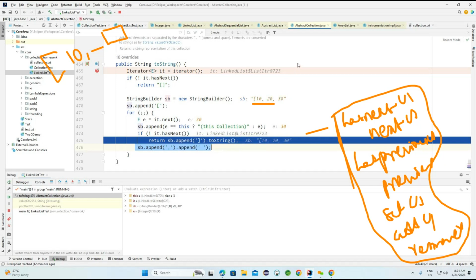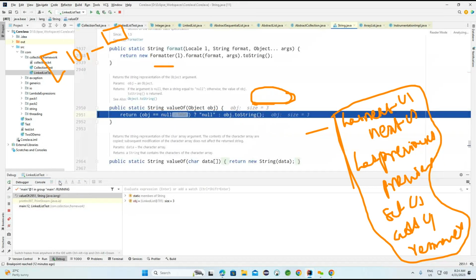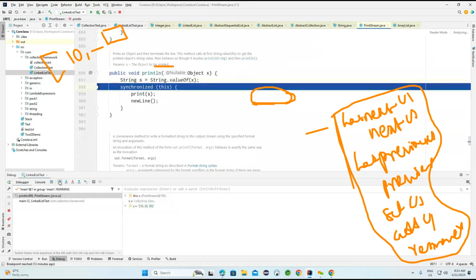Now what you are understanding is, 30 we inserted. Now it will be appended with this particular closing bracket here. Finally it is returning from this particular toString method. The same output we are going to print on our console. This is the same output we are trying to print on our console here. Now if you see this, we are coming out of this here.